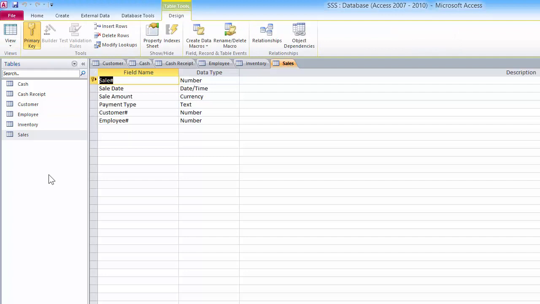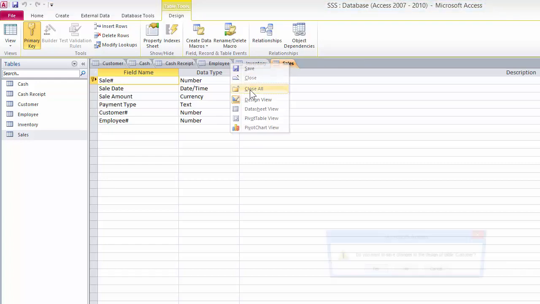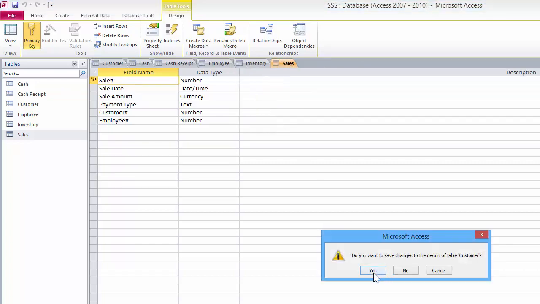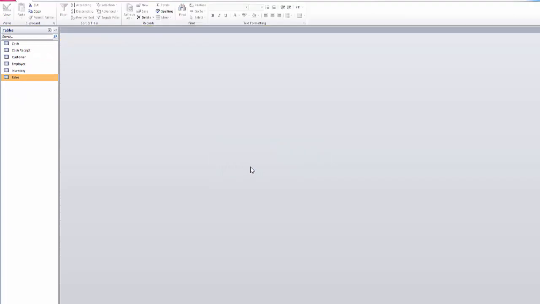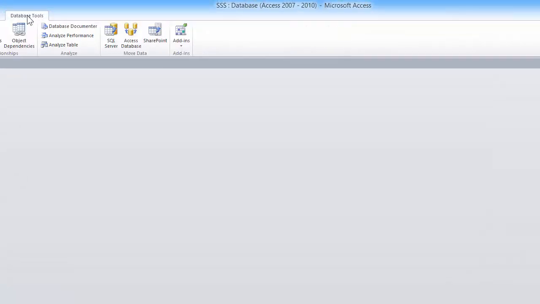Next, we need to create what we call the relationships. So these are going to be the equivalent of the associations we had in our class model. First thing we want to do is go ahead and close all the tabs. The relationships tool needs to have complete control of the database. So if we go to database tools and then click relationships, we can start building the relationships between all these tables.